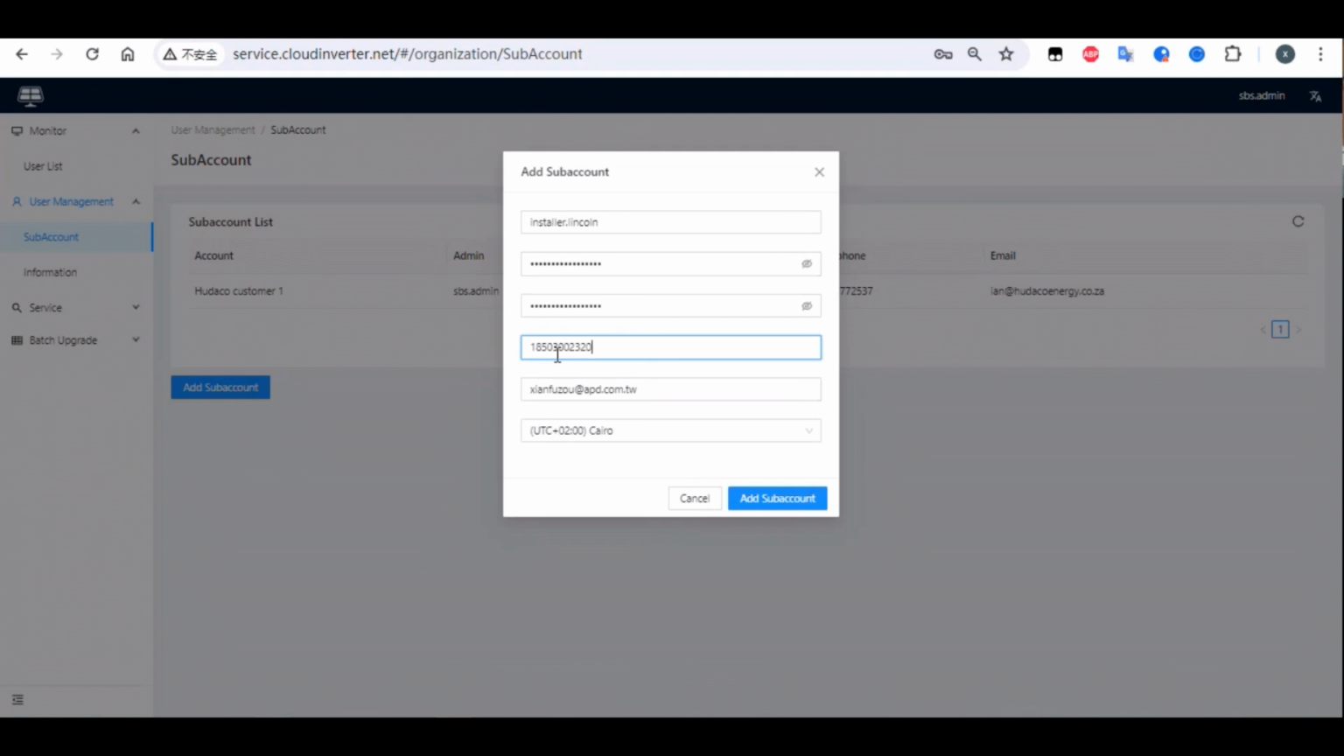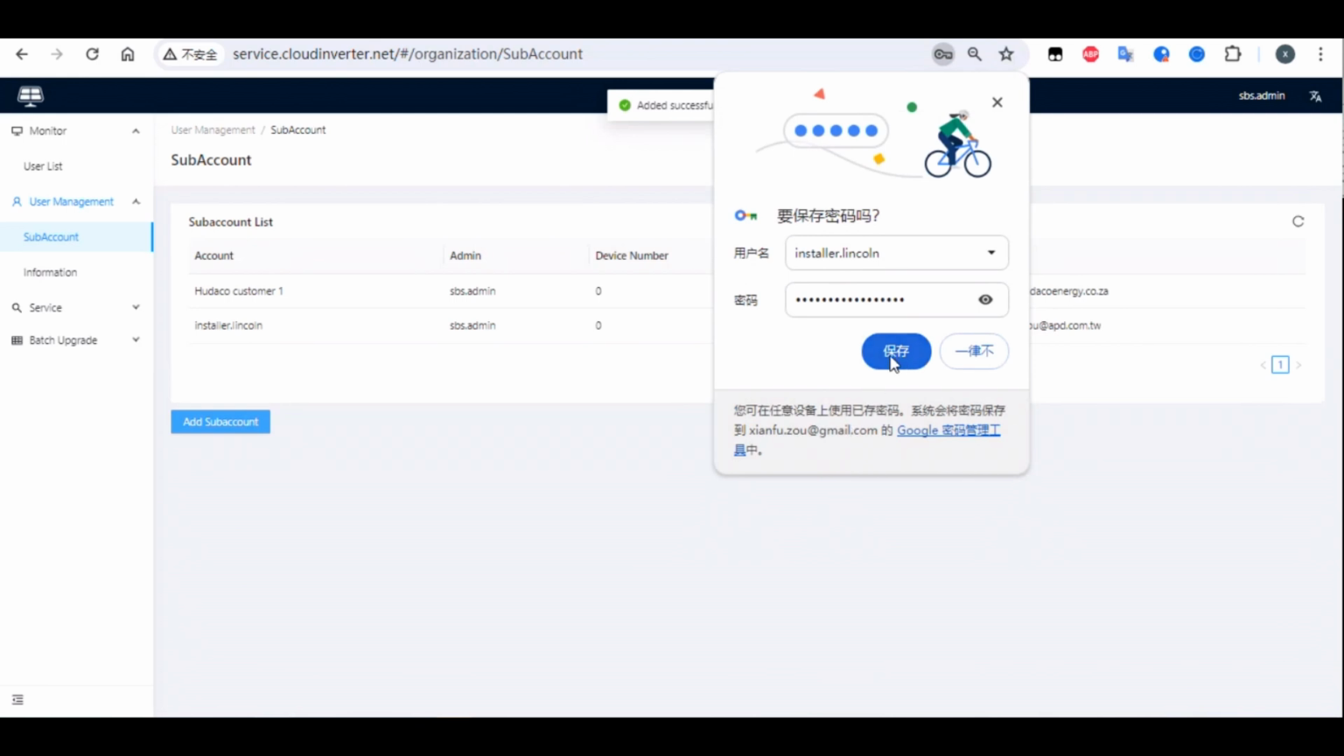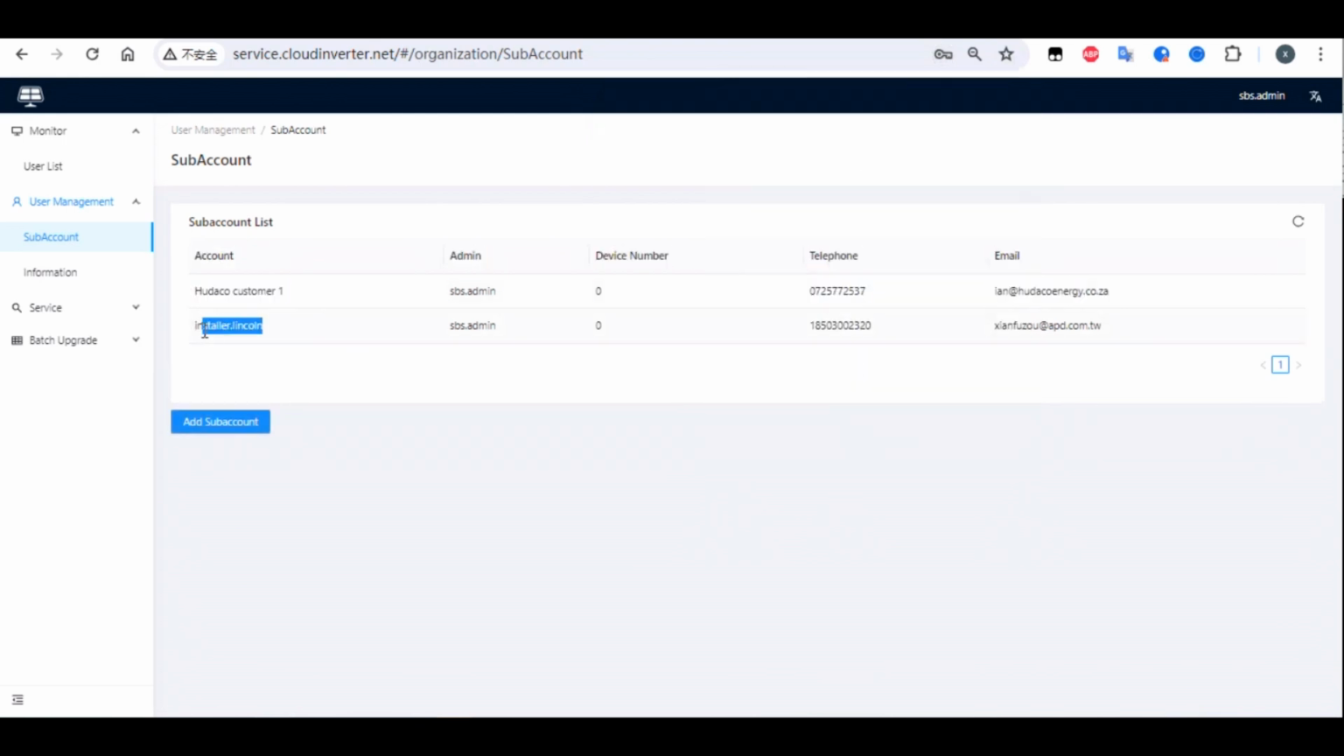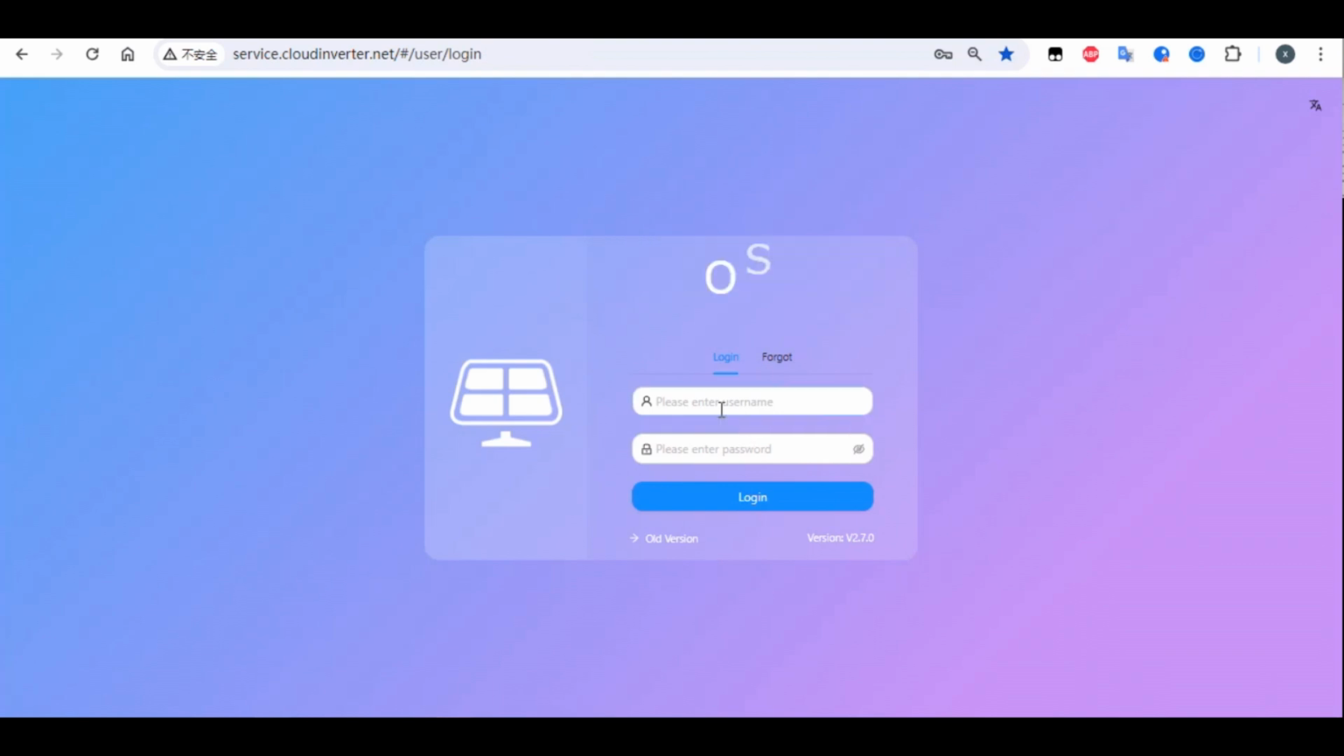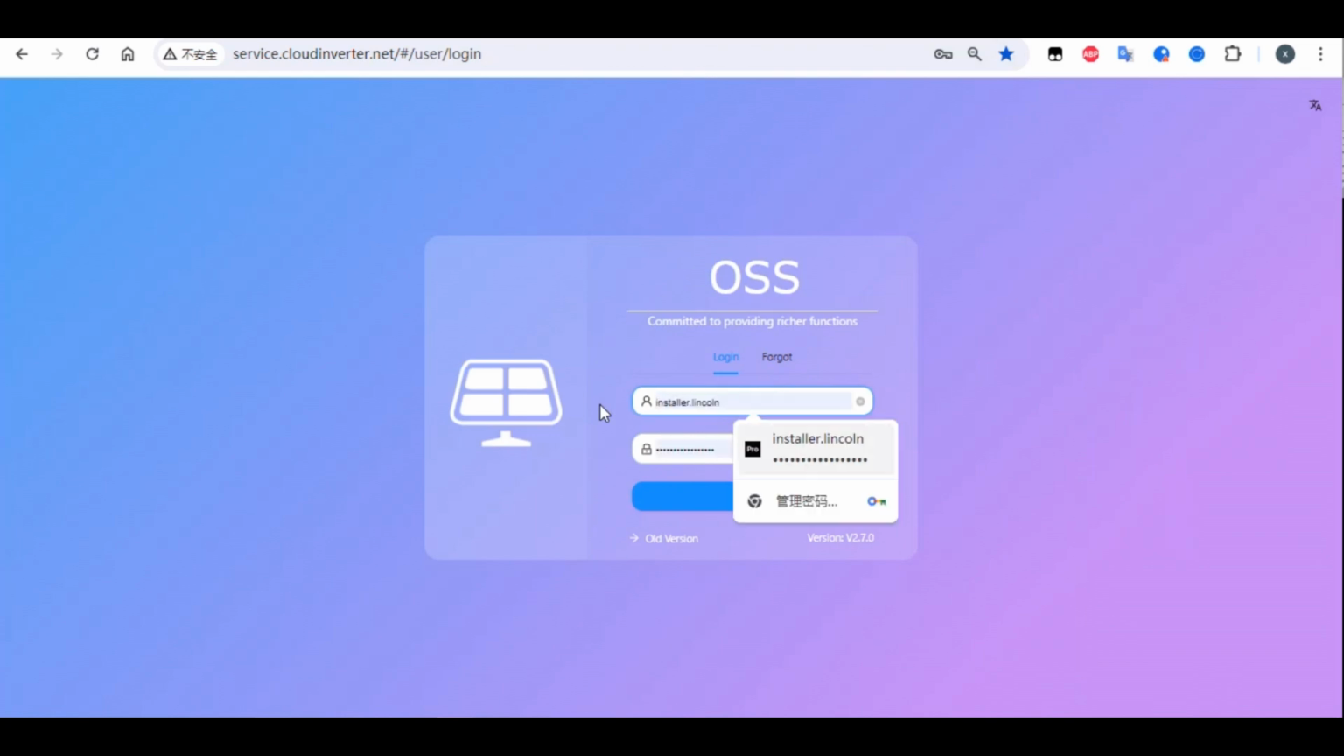You create a sub account for your installer, right? Log in by web. So now I create an installer account, Lincoln. Okay, you can find the installer here, and now no devices are in his account. For installer Lincoln, he can also log in to the service page.